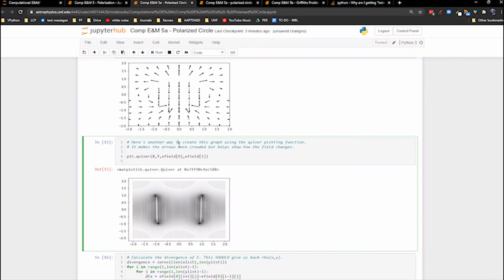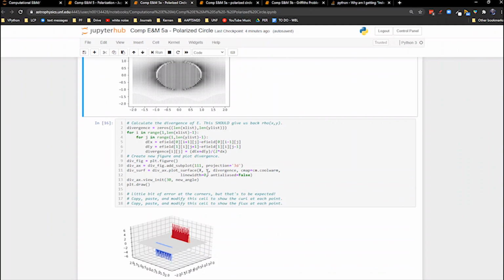Let's take a look at that quiver plot. Always interesting to look at. Oh yeah, this is looking groovy here. This is great. So we've got electric field coming out of one edge, going into the other edge, and we have these 0 points along the sides there. And then let's check our charge density. Here you can see that we get the charge density only along the perimeter.